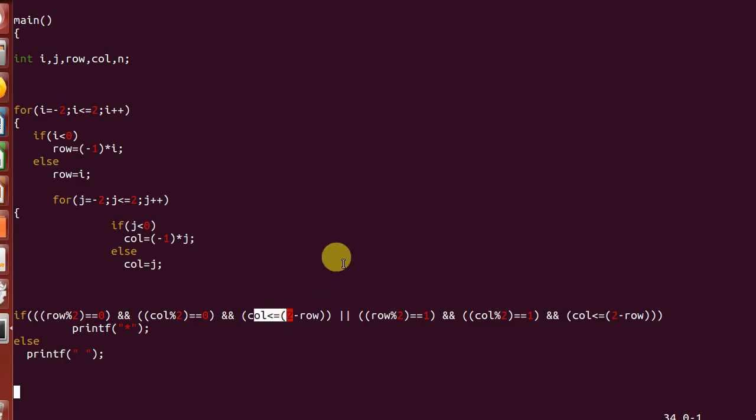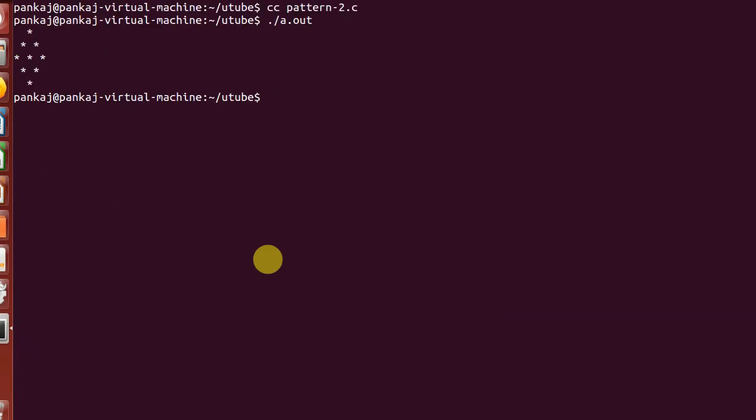So if the row is even, column is even, and that condition is satisfied, then print the star. If the row is odd, column is odd, and we satisfy this condition, then print the star. Else we have to print the space. Now we'll test whether it works or not. Okay, we got the pattern. So this is the way to approach these types of patterns.